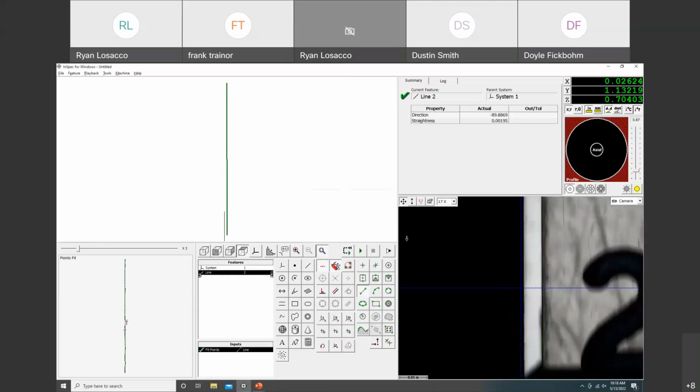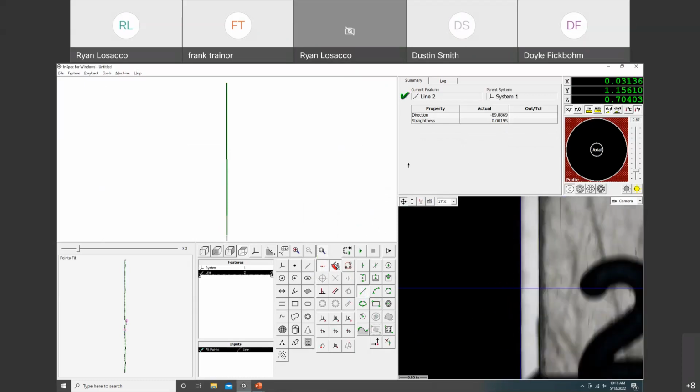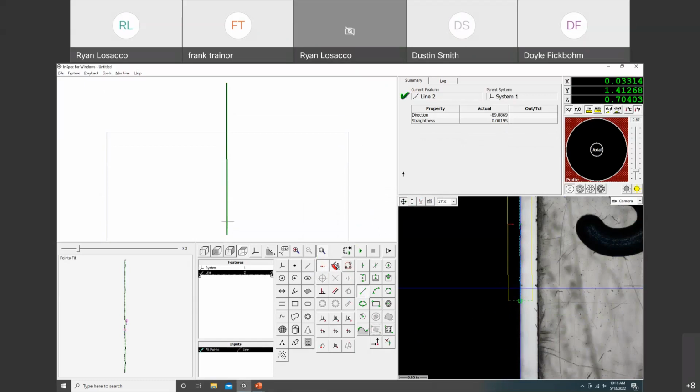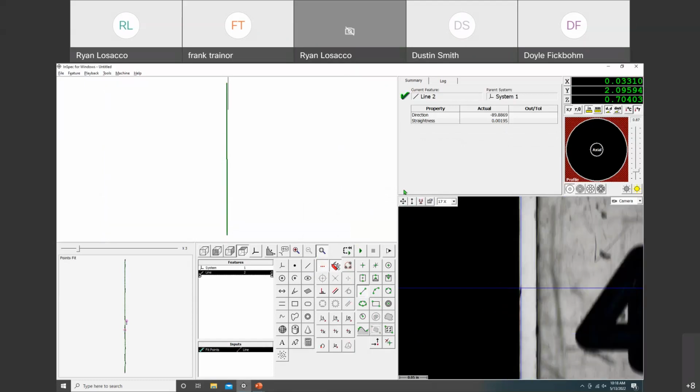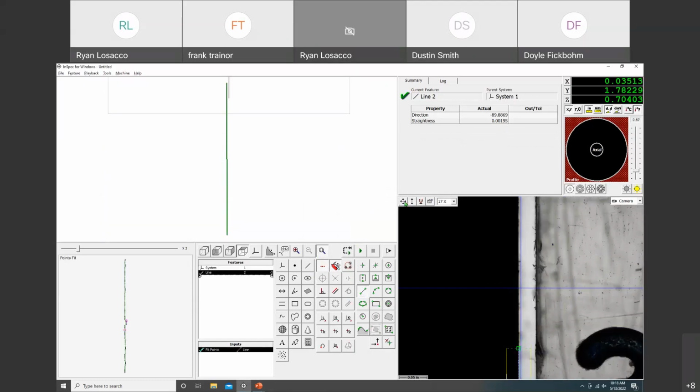I'm going to come down my stage square. Actually, I'm going to move this guy. Here's a little trick while we're here. See how that tool is down here?